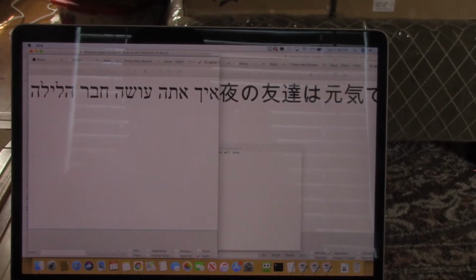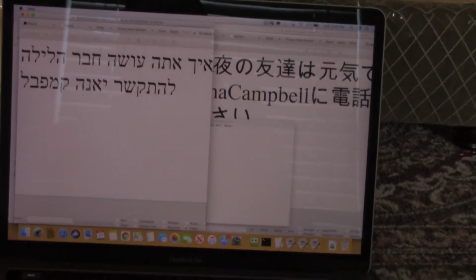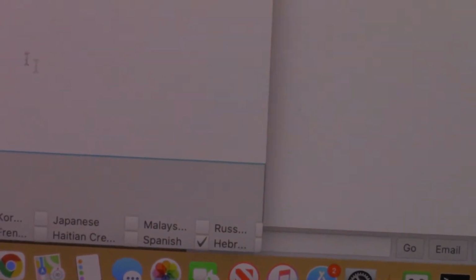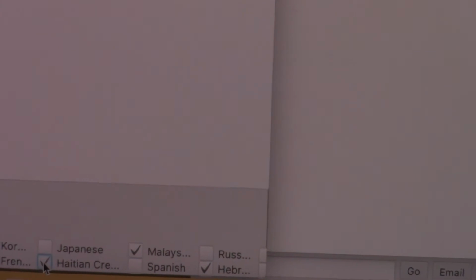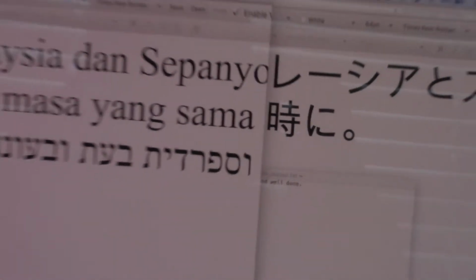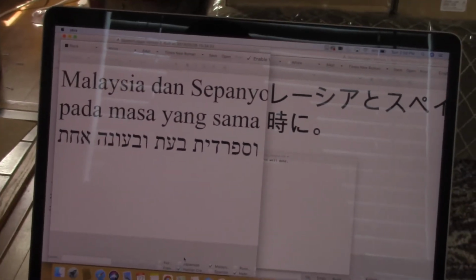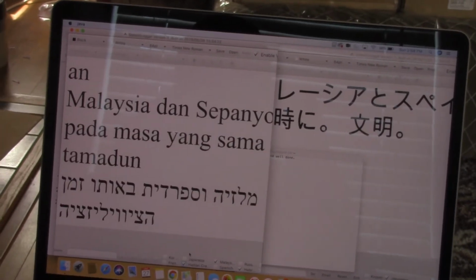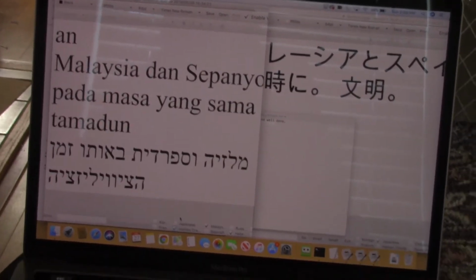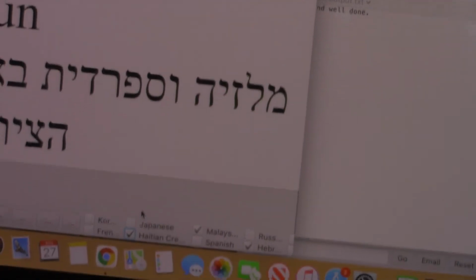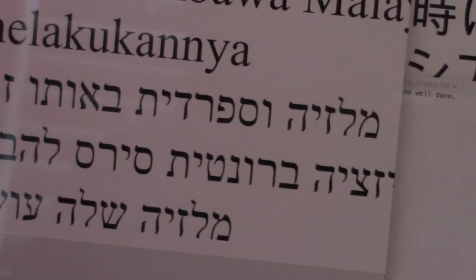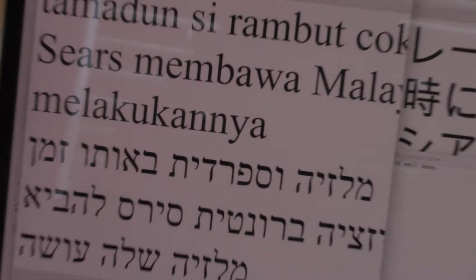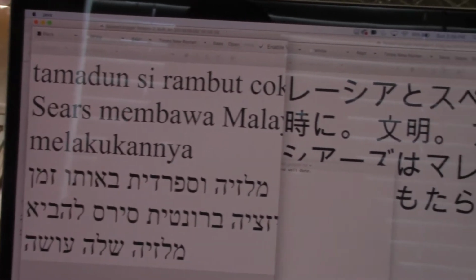Let's select another language as well. Let's basically do Malaysian and Spanish at the same time. Let's do Malaysian and Haitian Creole as well. Watch what happens. Now, you see, it's doing Malaysian, Hebrew, and Haitian Creole all at the same time in one single instance of a graphical user interface, basically.